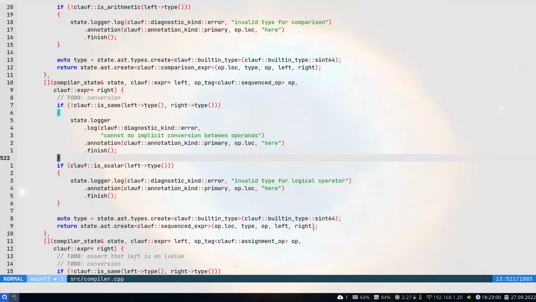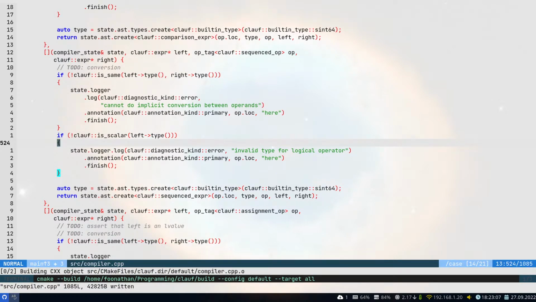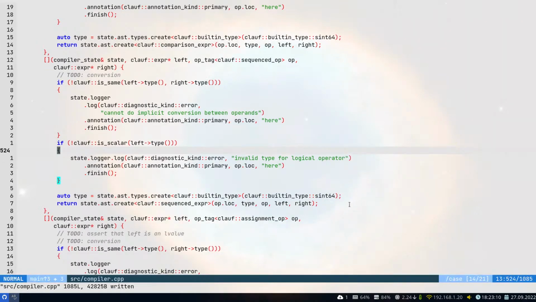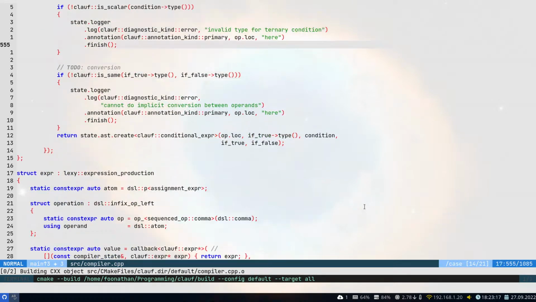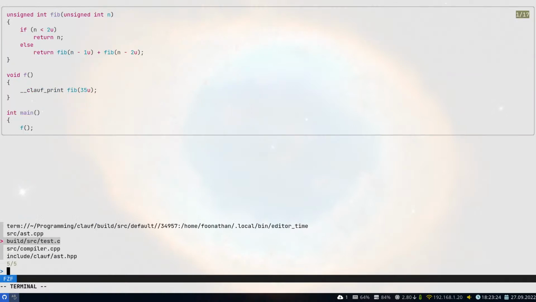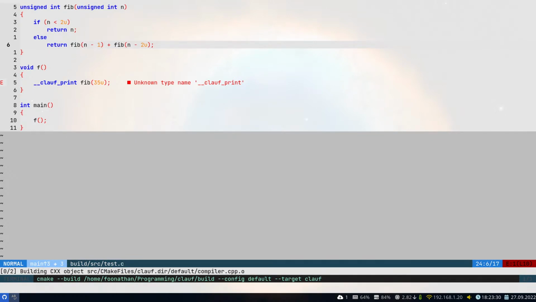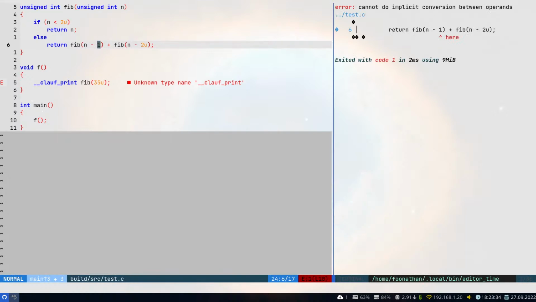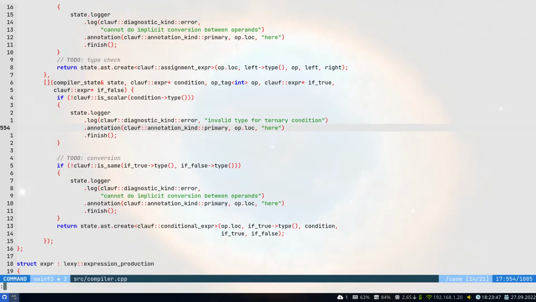And I'm probably having the same one right here, yep. Not scalar. And then we're probably doing this right here, not scalar. Okay, so that works now. And as we can always see, if we do things like forget the -1 here, we're getting an error message. Cannot do implicit conversion between operands. Again, this probably points here, the annotation. Okay, I believe that is good for now for early checking.